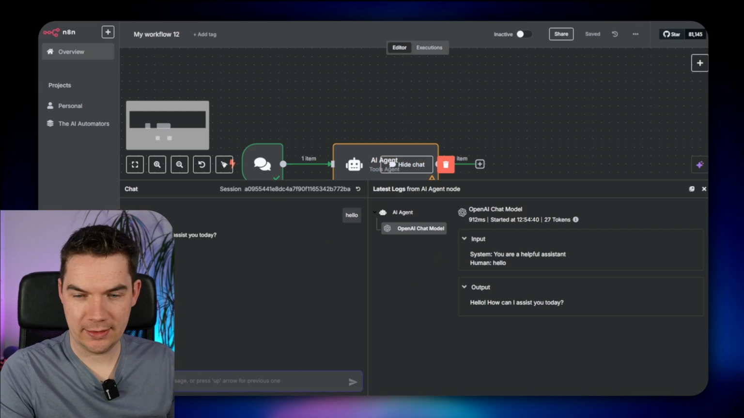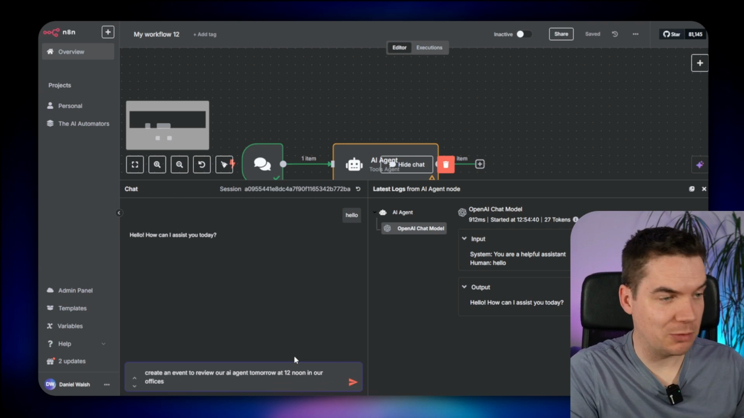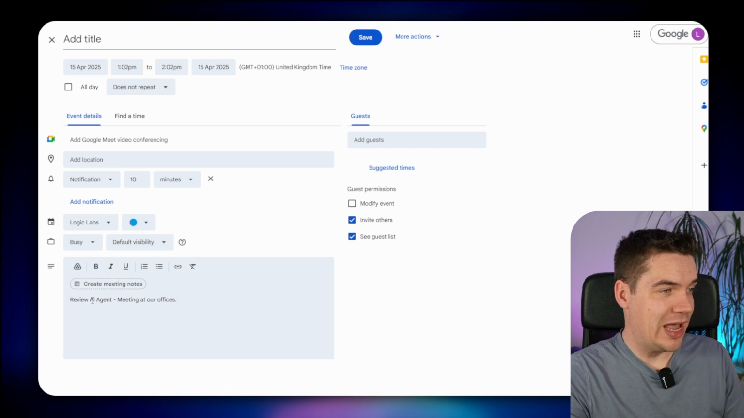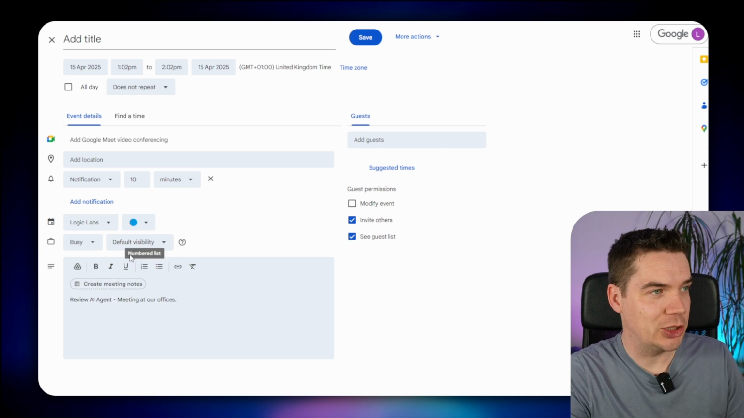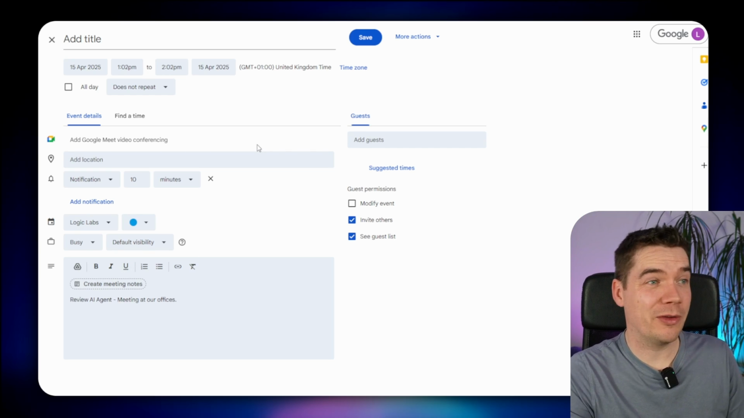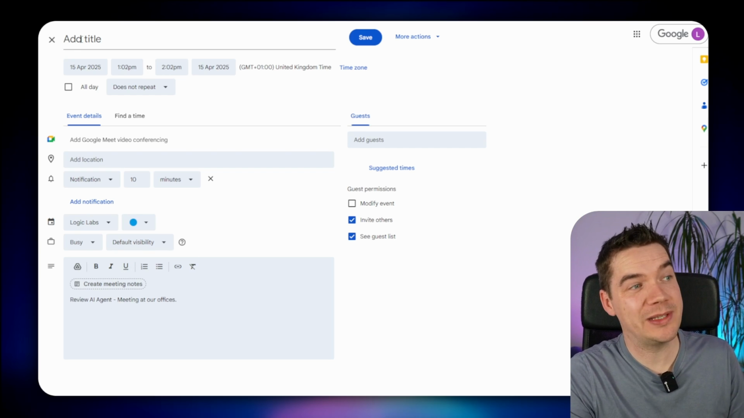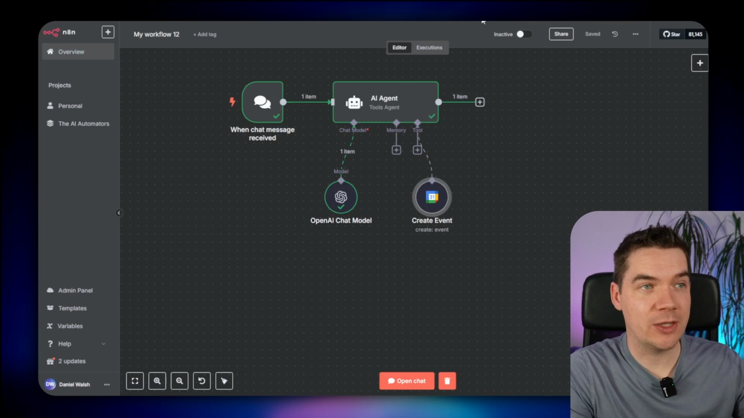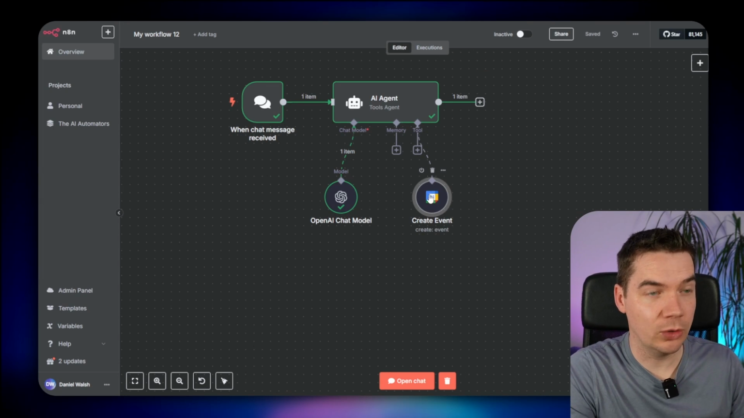So we'll just say, create an event to review our AI agent tomorrow at 12 noon in our offices. And as you can see, it's created the event. And we have our description at the bottom here, review AI agent. I haven't even tested this. So on the first shot, it did create it, but it's missing the title. The time zone is off on the timing, but all of that can be fixed up then within the parameters of the tool within the agent.